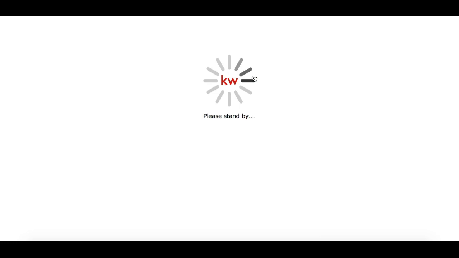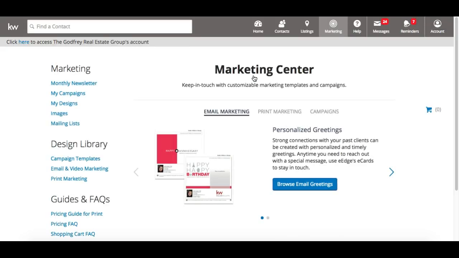Once we click that, it will take us into eEdge to the Marketing Center. So this is kind of our hub for all things marketing. We can manage email marketing here, print marketing, our campaigns, look through different files that we've already created. Basically everything marketing is in here.